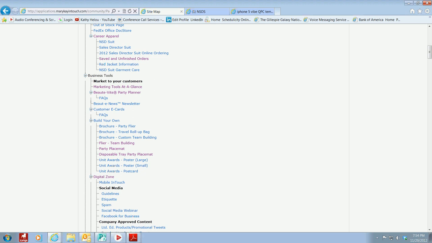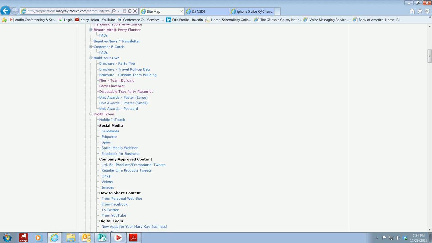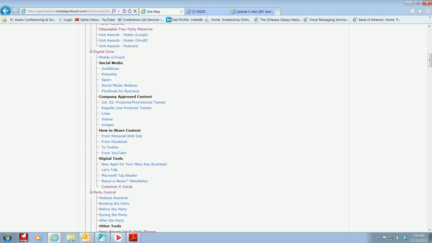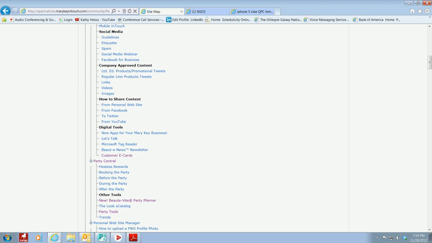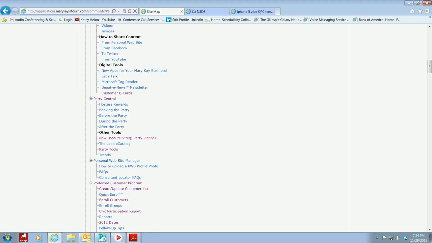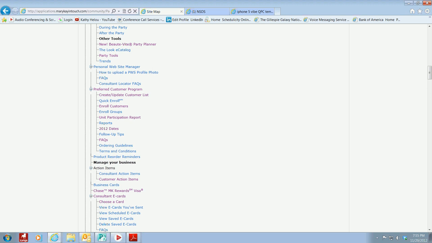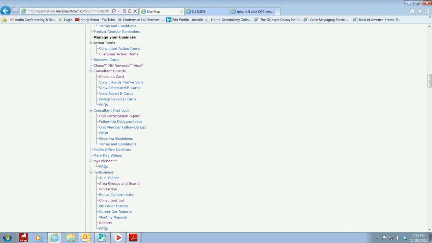And then here's your business tools. Oh my goodness, there's so much under business tools. Here's all your build-your-own brochures, all the stuff on your digital zone, company-approved content for things that you can send, how to share things, your digital tools, Party Central. Here you can have hostess rewards, booking the party, before the party, during the party, after the party. Other tools are like your party planner, the Look e-catalog, which you can put on your emails, and then trends, party tools, and your personal website manager is there, preferred customer program and all the details there, managing your business. So this is all under your business.